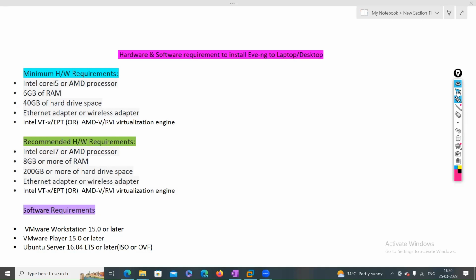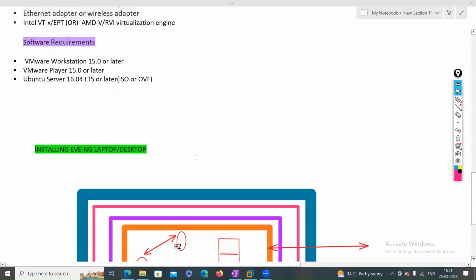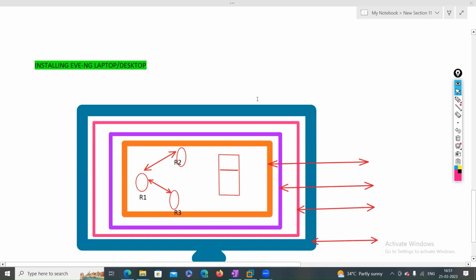So, I already have some operating system running on my hardware. Then how am I going to install EVNG and how is it going to work? I just want to show you in a diagram, and in the diagram I will explain how we are going to install it. Okay, so this is the EVNG installation on your laptop or desktop.